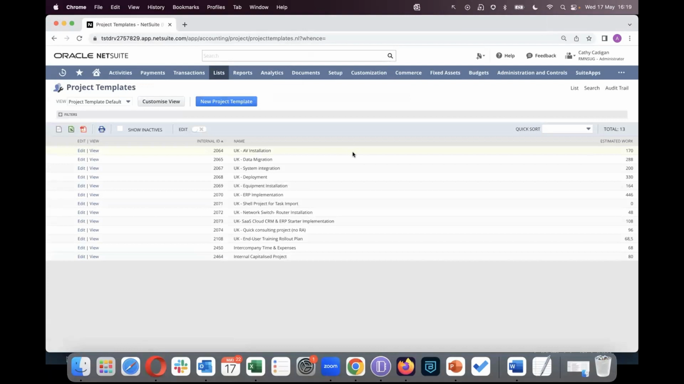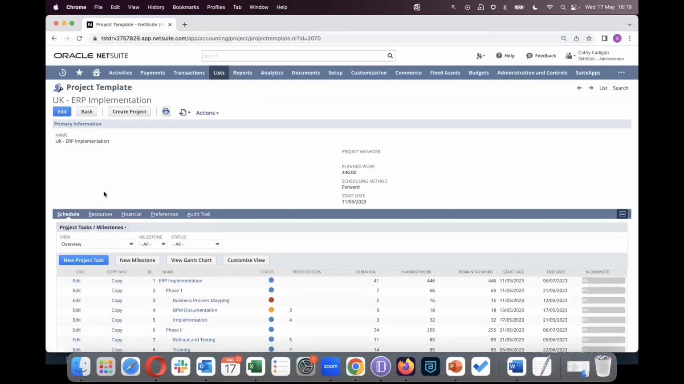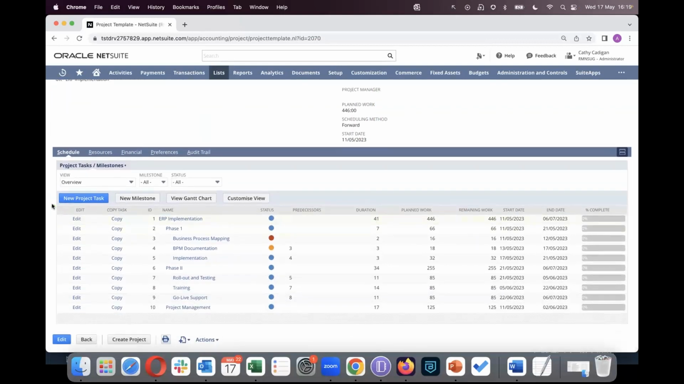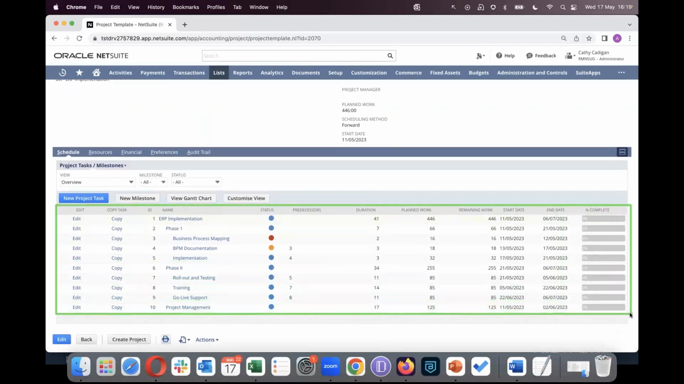So in here, we've got a list of all of our project templates. These are templates that were created for work we might be carrying out repetitively. If I open one of these templates, you can specify some general information about that template. You can also specify the project plan, and creating these project plans can be time consuming.